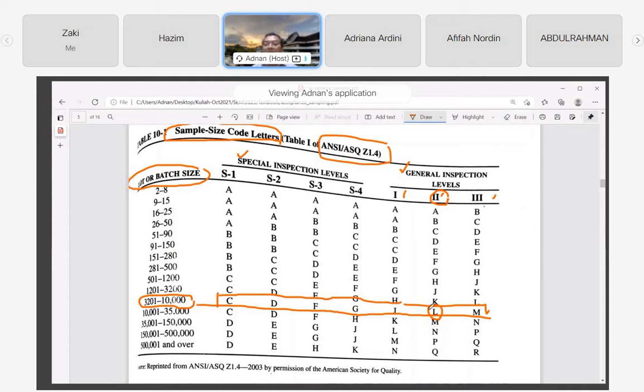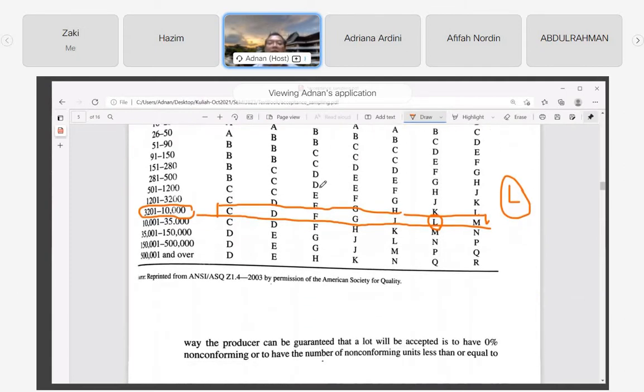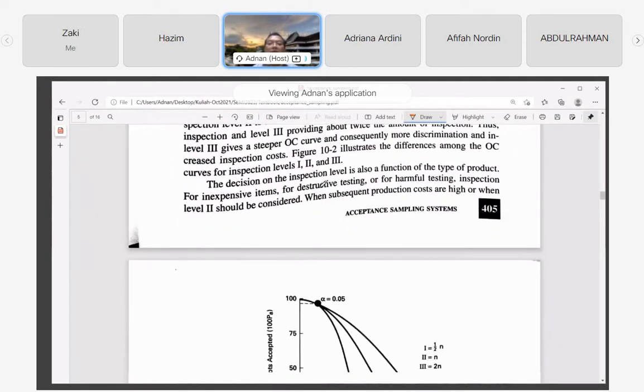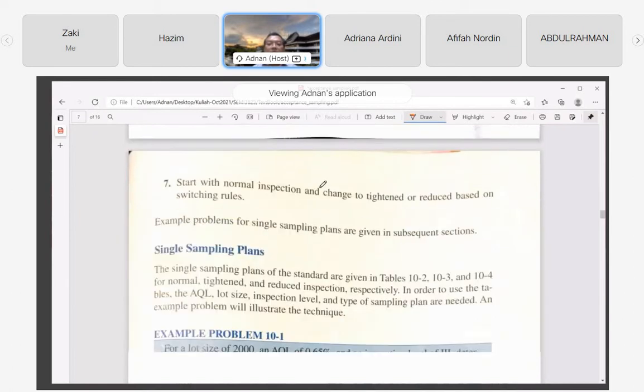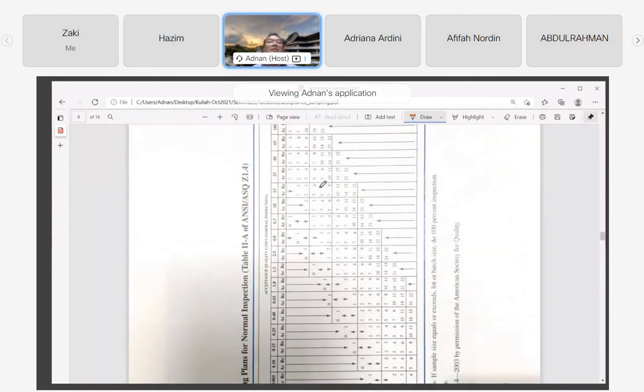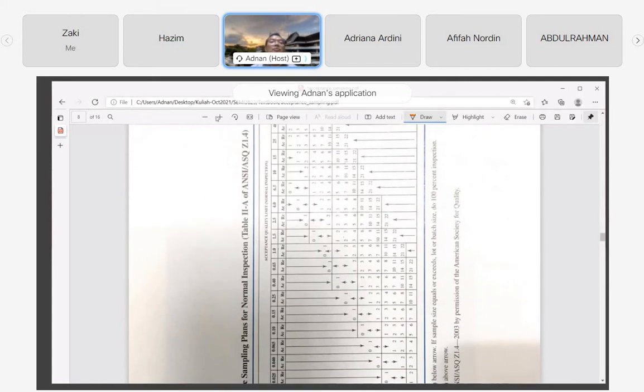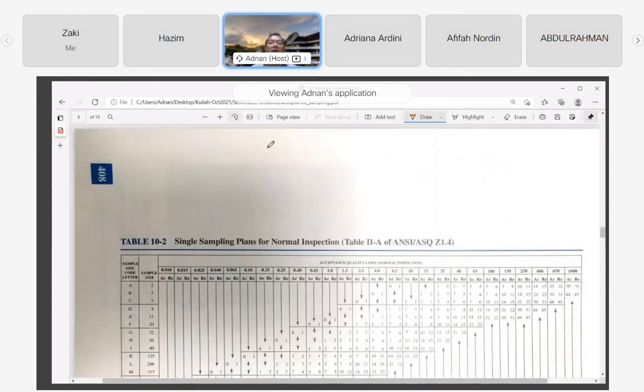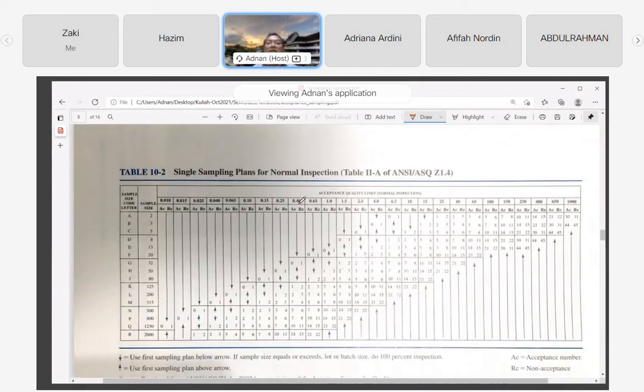Let's say you get letter L. You decide general inspection level 2, lot size is 9,000. You fall between this, so you're going to have L. L is, what is L? L is the sample size code letter. And then what do you do with that? Then we move on with the L. Okay. So that is single sampling.